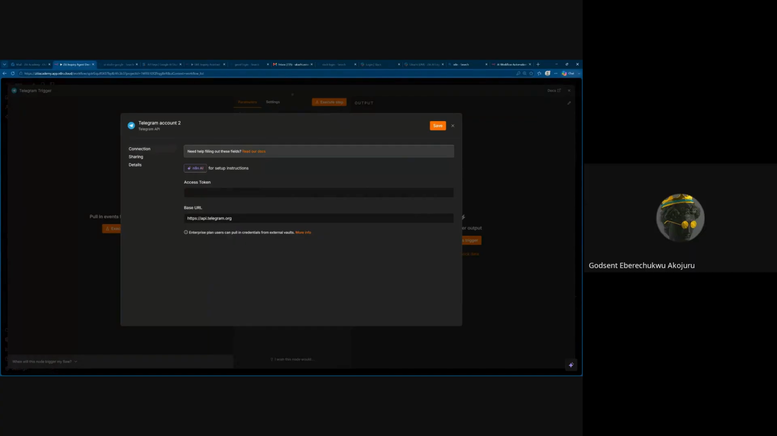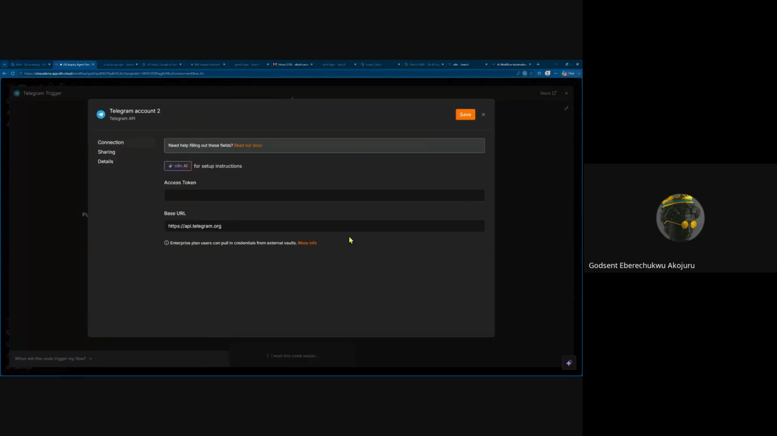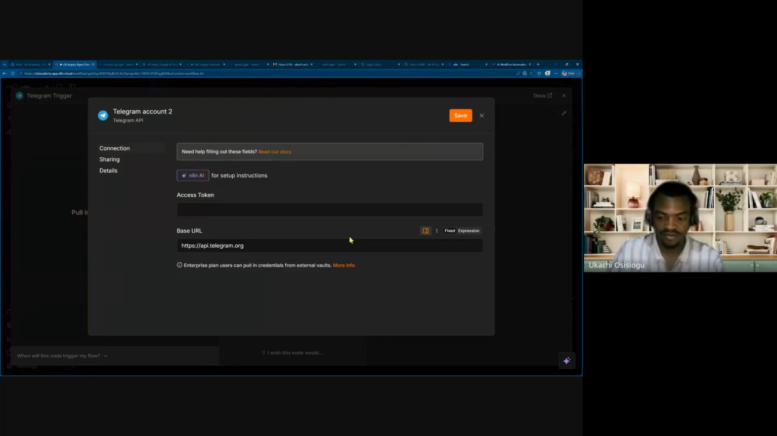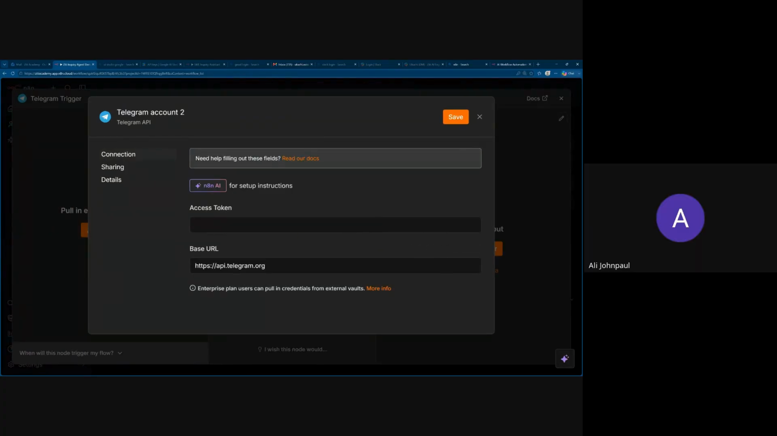And if you see in Telegram bots, your text is very small. Okay, can you see it now? Is it better now? I'm so sorry. It's better now. Thank you very much.